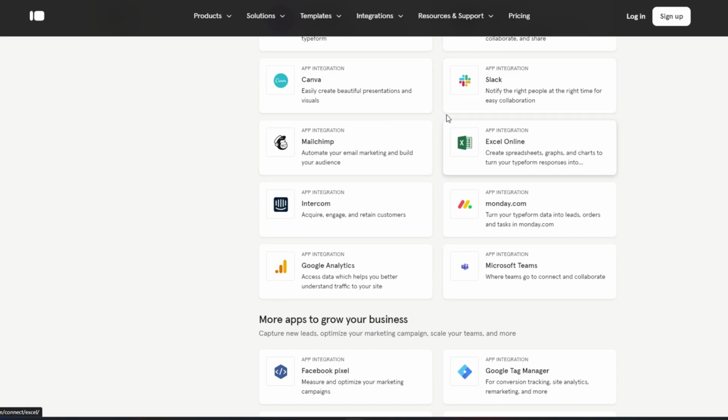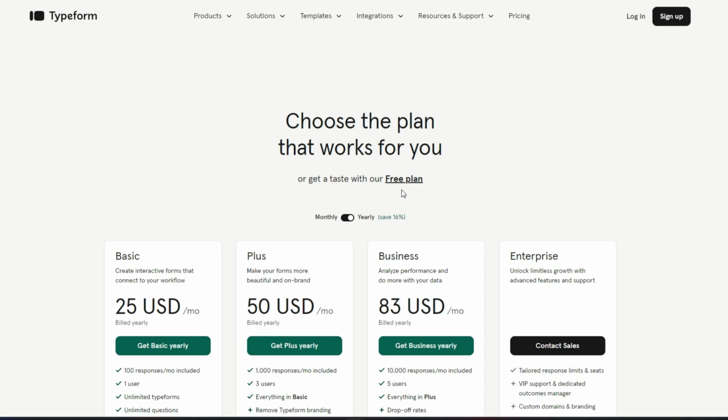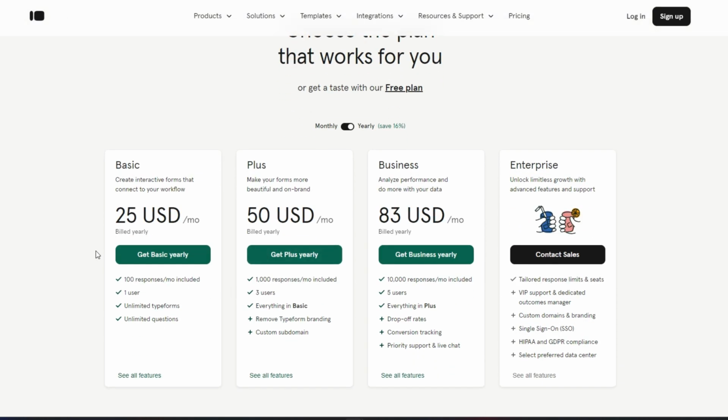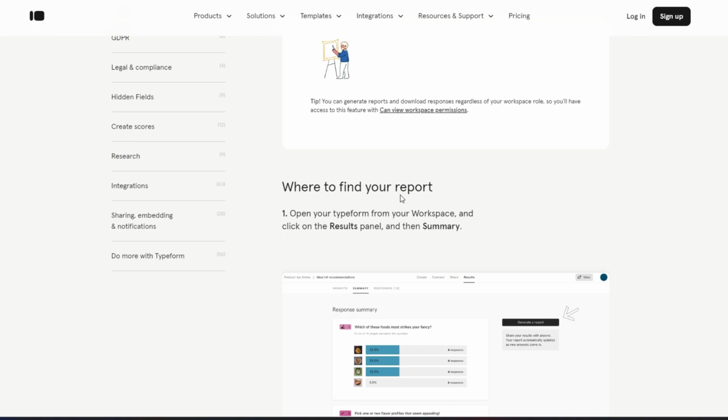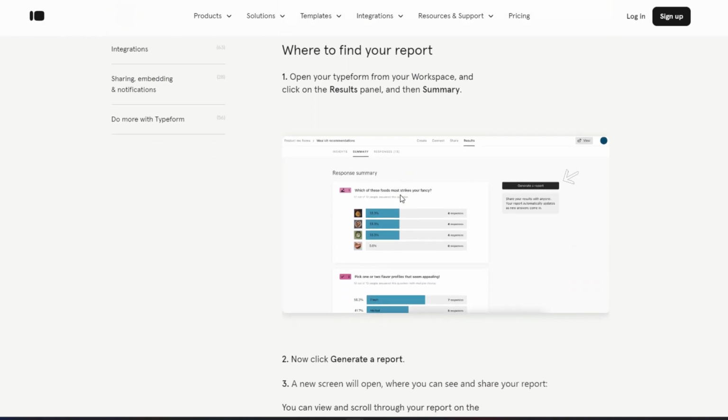Typeform has quite a lot of useful features. However, it also has some limitations. Typeform's advanced features are only available in its premium plans, which can be quite costly for smaller businesses or individuals on a tight budget. Typeform also has limited reporting options. Typeform's reporting capabilities are not as extensive compared to some other form builders. And that's pretty much for Typeform.